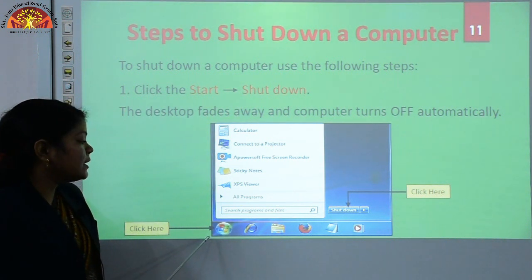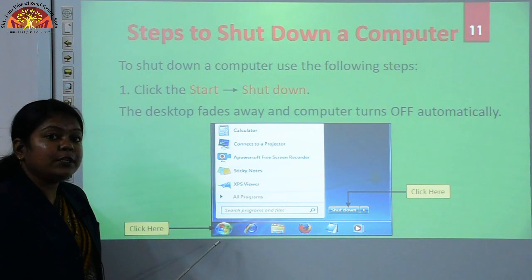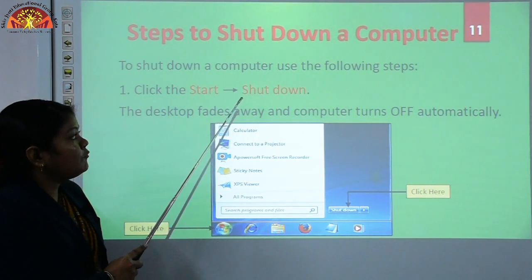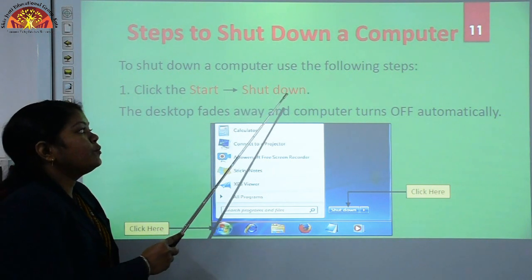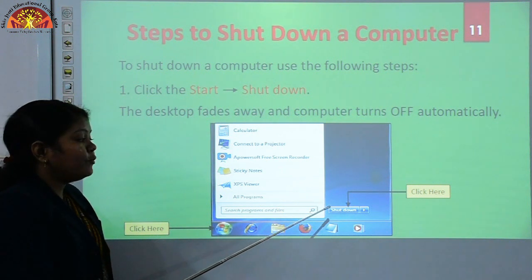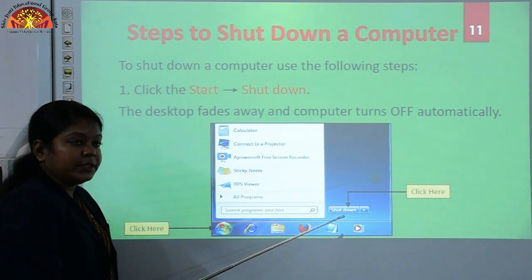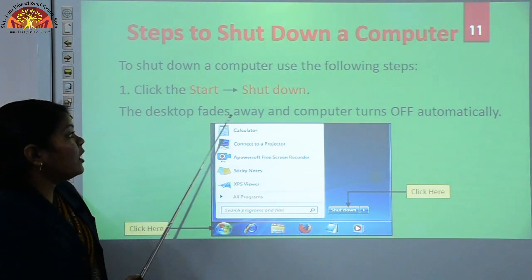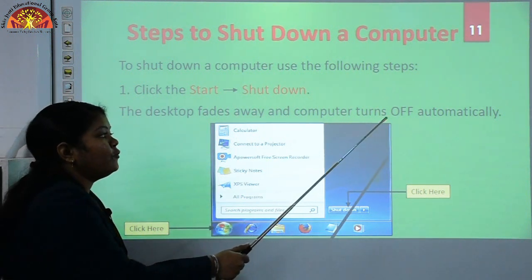Students, here you can see this is a start button which is present on your taskbar on the desktop screen. Then you have to click on the shut down button. Here we have shut down button. So to turn off the computer, you have to click on this shut down button. The desktop fades away and computer turns off automatically.